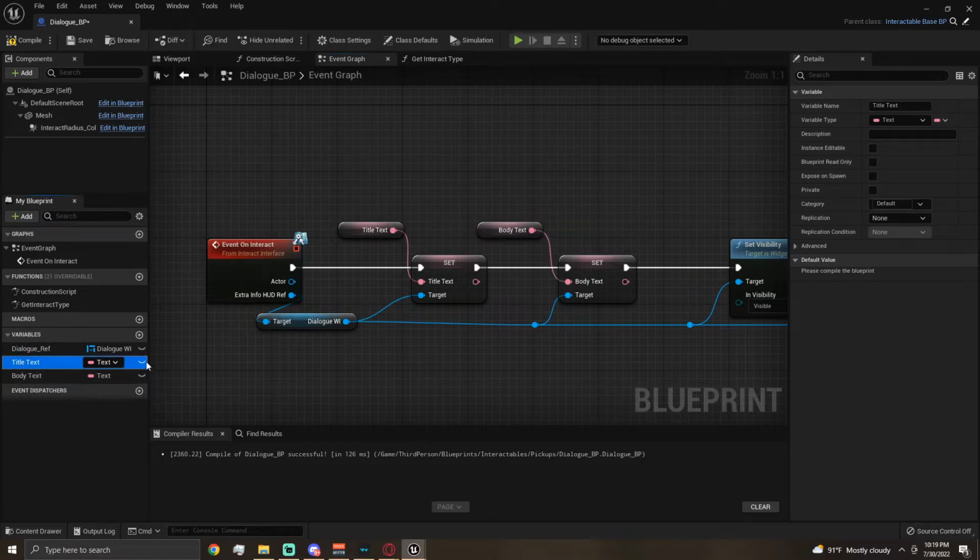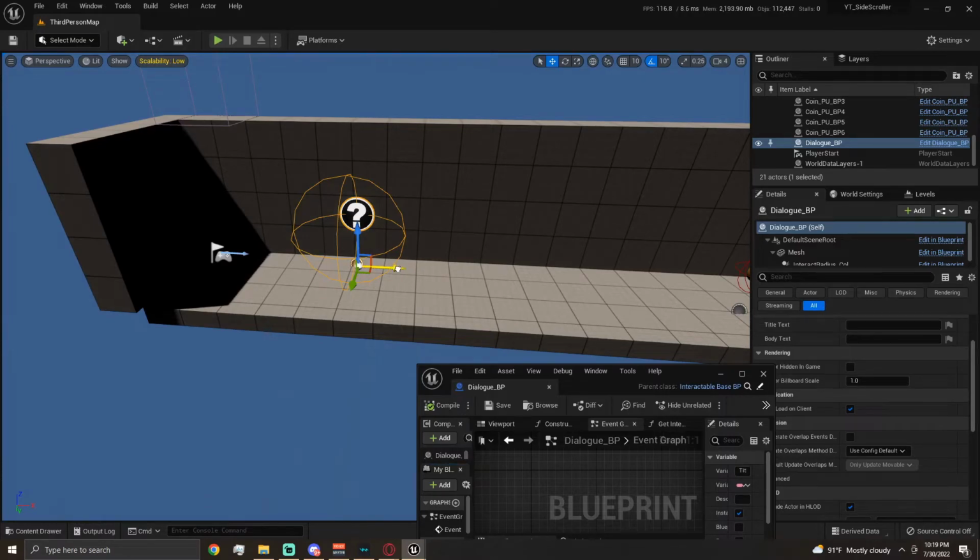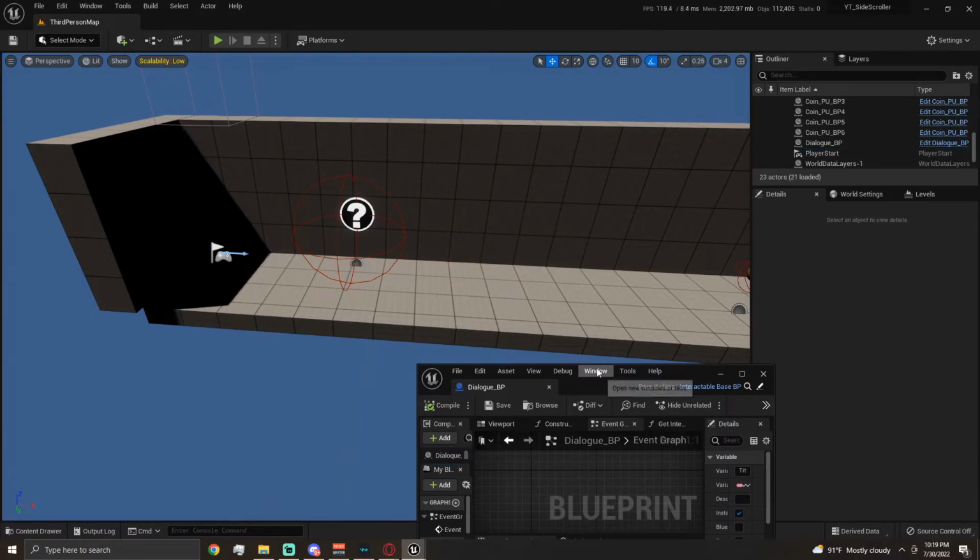And then with each one of these, we're going to select it and hit the I to make them instance editable. Meaning that we can fill it in per instance. So each individual instance can have a different text.